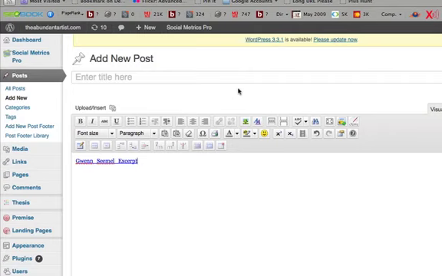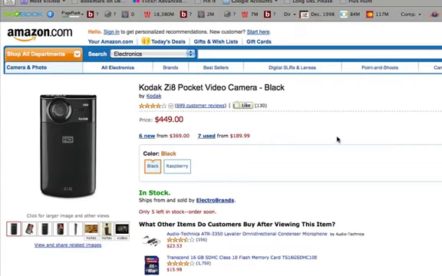The first step is I use a camera called the Kodak ZI-8. And you can see this camera here on Amazon. It's $450, and what it does is it shoots HD video from the palm of your hand, so you can literally just hold the camera up and point and shoot, and it will record your video. It also takes SD cards, so you can add additional memory, and it also takes a plug-in microphone, so if you want to plug in your high-quality mic to the camera, you can do that as well.